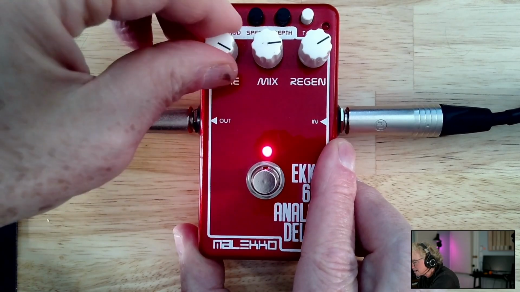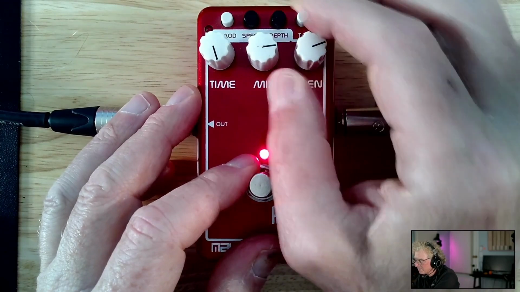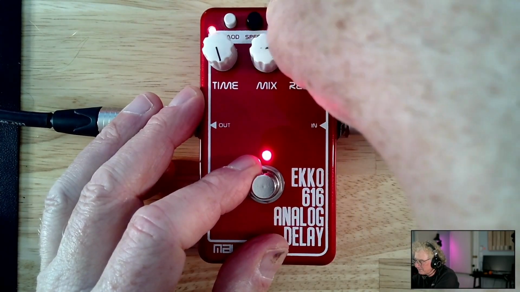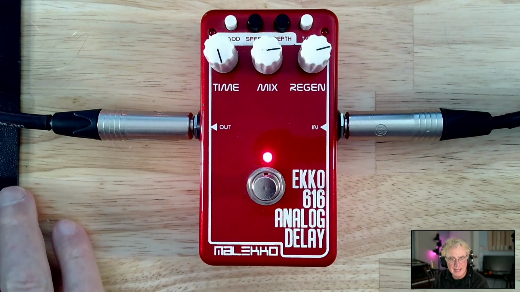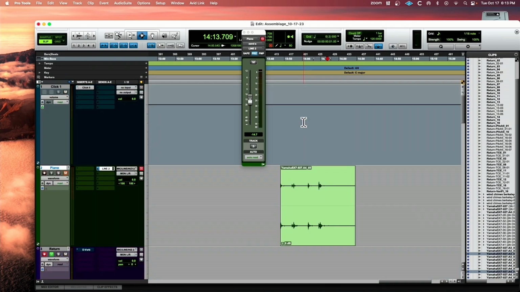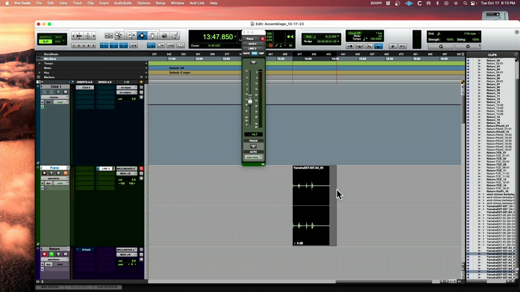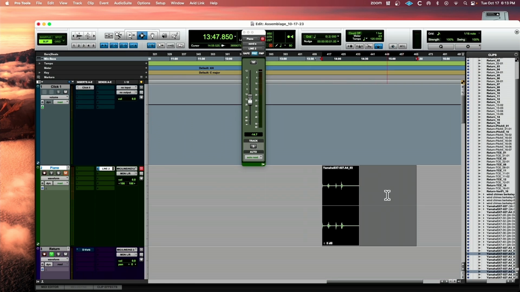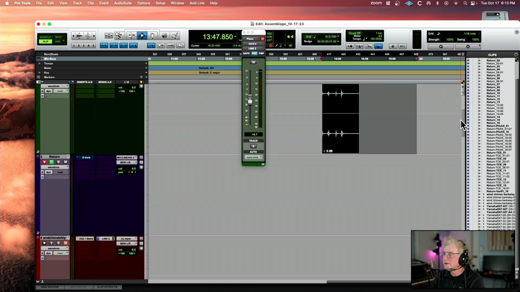So I want the longest delay time and not so much wobbly. Okay, great. So I've got that the way I like it. And now I've got this area selected. I'm going to go way past because the delay is going to keep on going after the sound is done playing. And then I'm just going to record what we're hearing back onto the track below it.